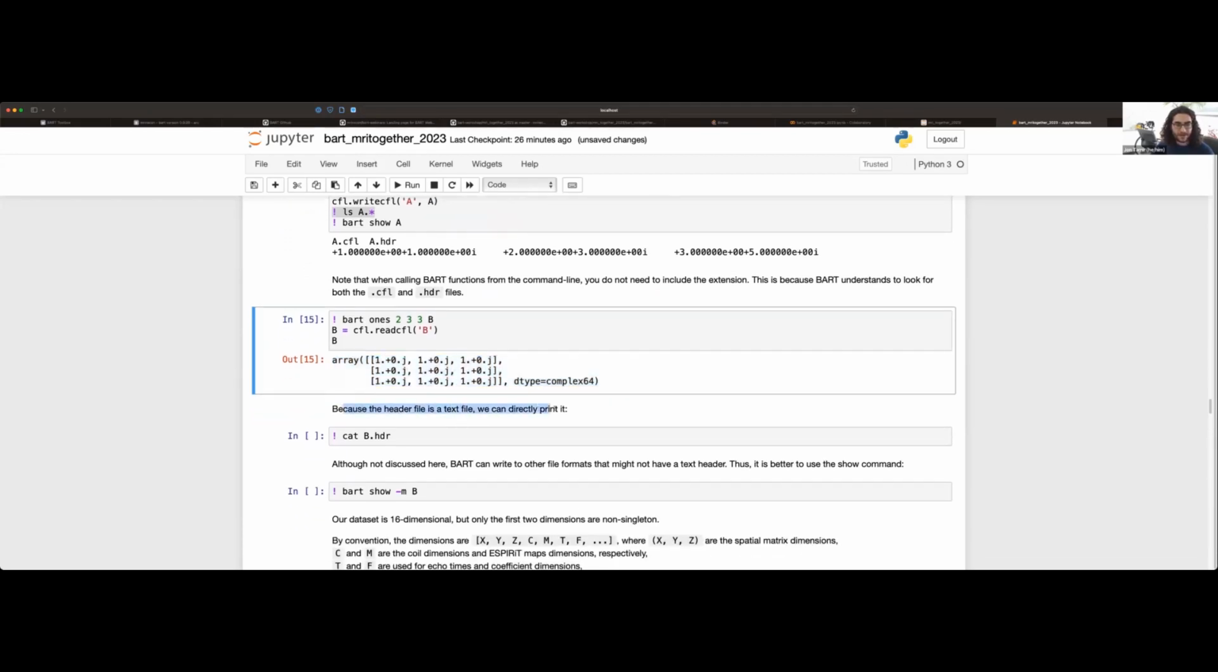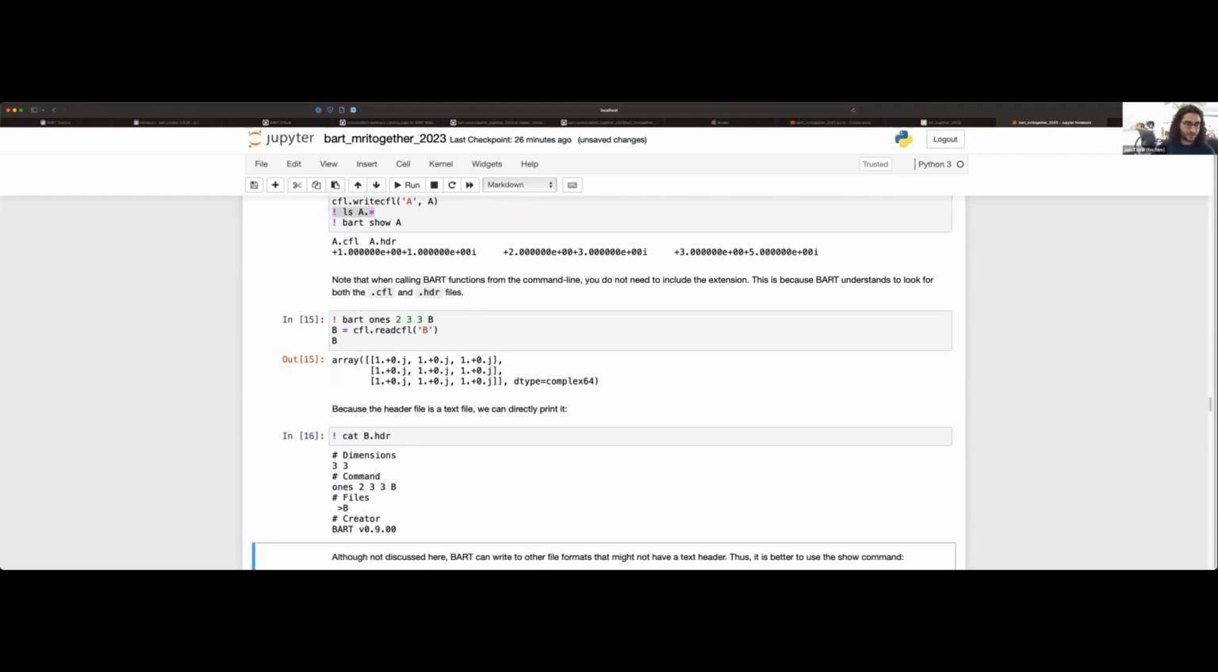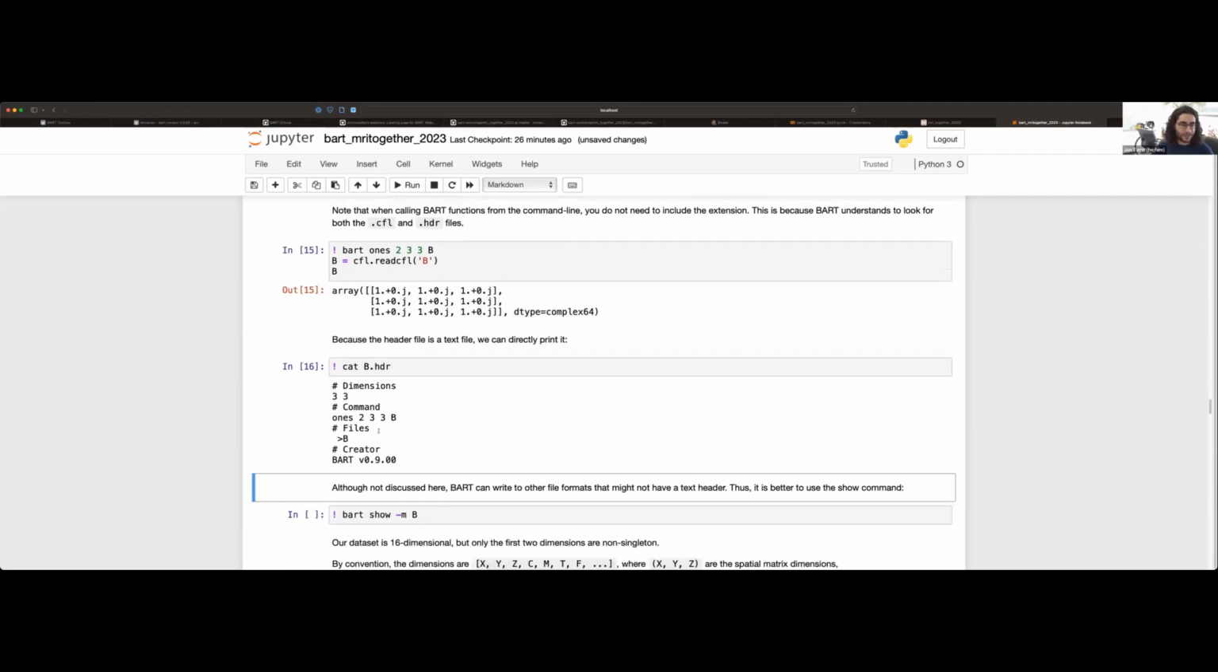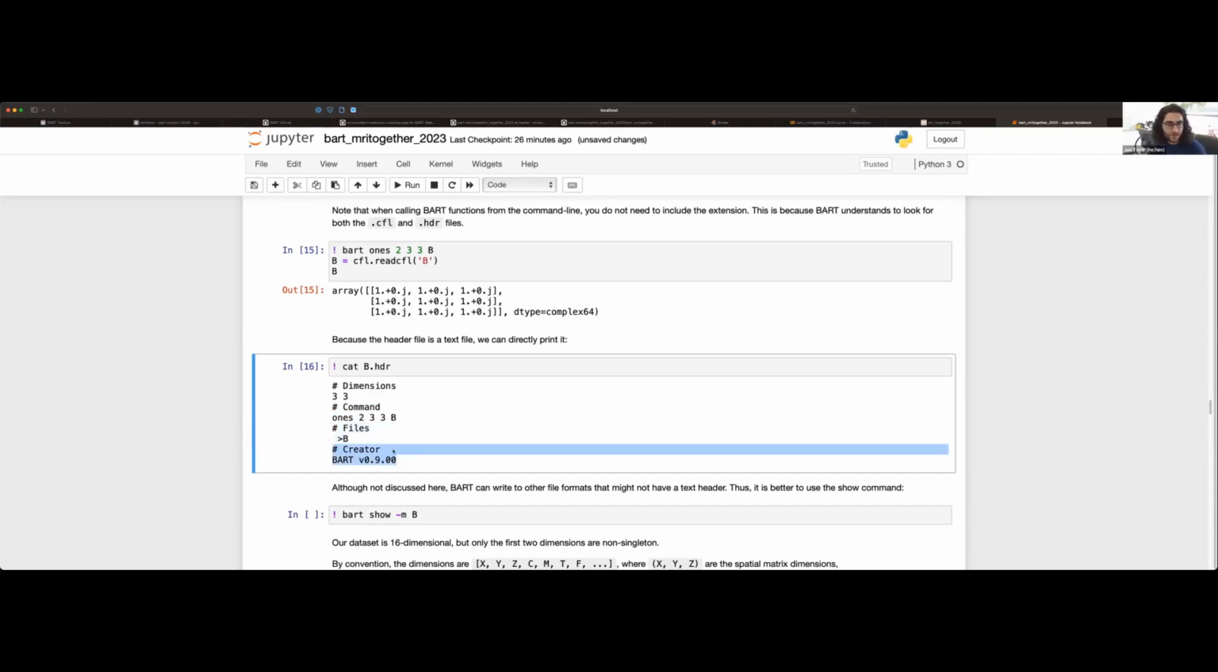Now, because the header file is a text file, I can also just directly print it. So I can use bash and just look at the input of the text file. And we can see that it tells us the dimensions of the file, 3 by 3, the command that created the file, and the particular dependencies and what version of BART was used. So this is a useful way of tracking how these BART files came to be.